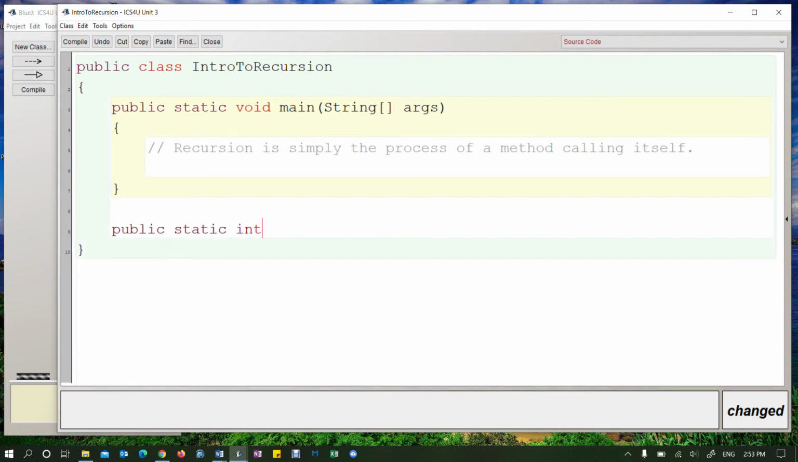And this is going to be a function, so it's going to return an int, and it's called factorial. Some of you may have heard of this before. We may actually have even done it in comp sci. But you may have heard this from math class, especially if you're taking data management or advanced functions. That factorial may have come up in the course.